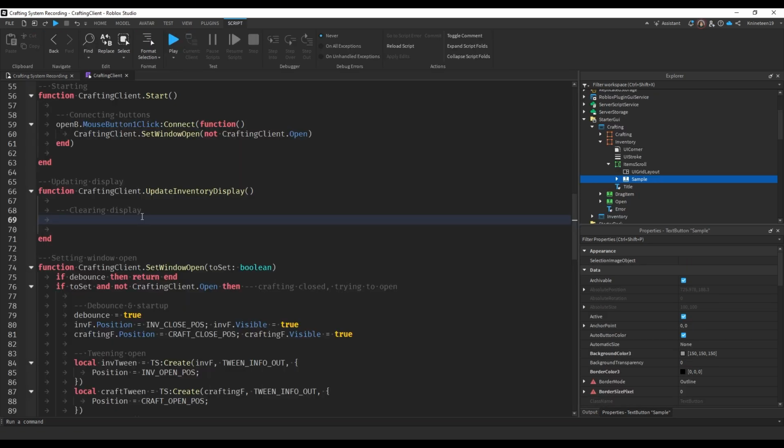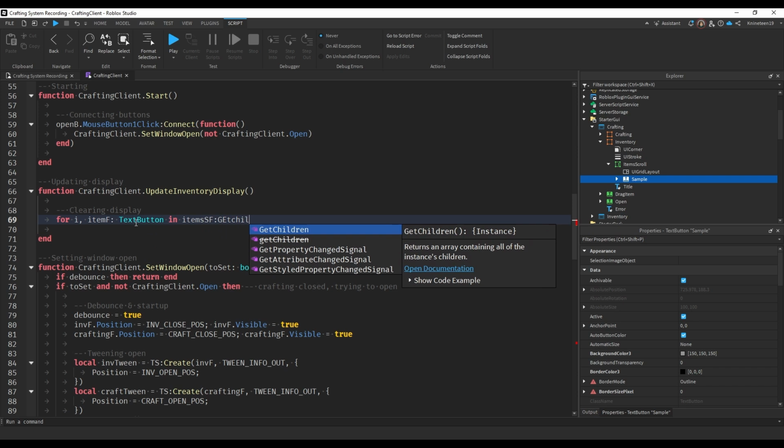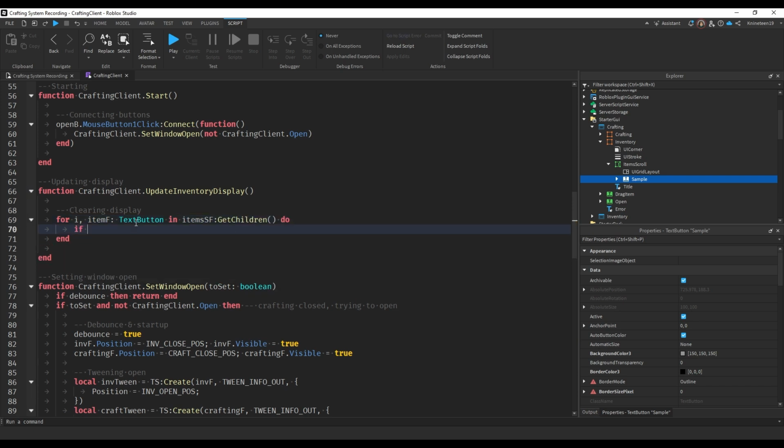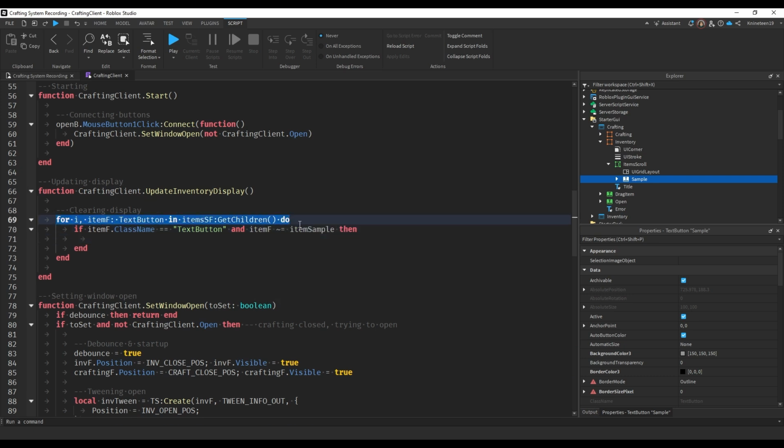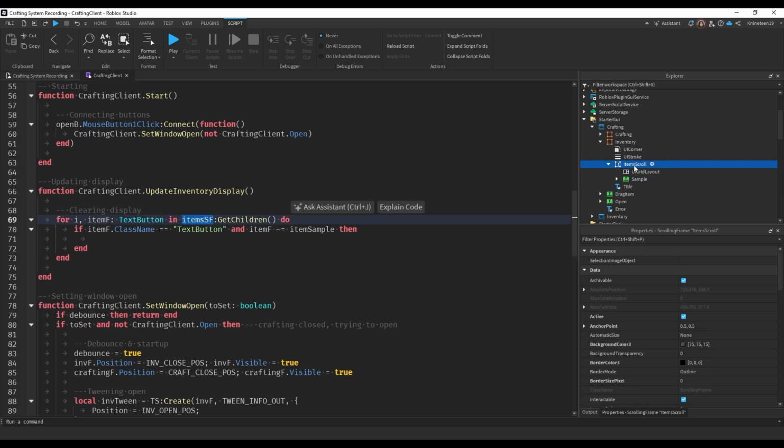So, but before we can add those items in, we need to clear out whatever is currently there, so that way we can essentially refresh it, right? So I'm going to do a for loop. It's going to be pretty simple. Item F, this is a text button, right? So for every text button, items SF get children. So we want to make sure, first of all, that it's a text button, and then item F not equal to item sample. So what we're doing here, so this is a for loop. It's going to loop through everything inside of the item scrolling frame. So that's going to be this thing right here.